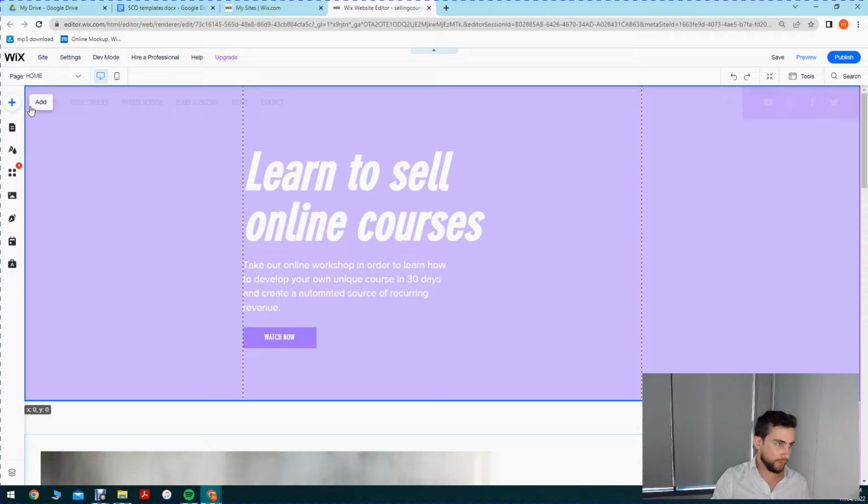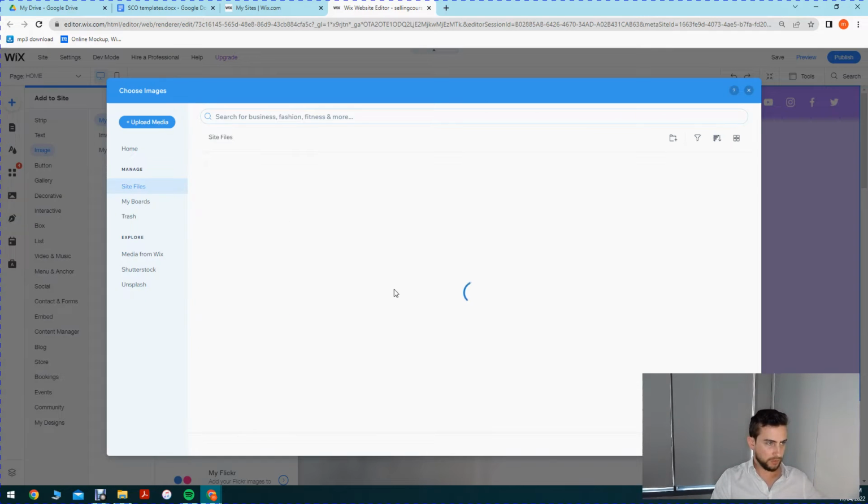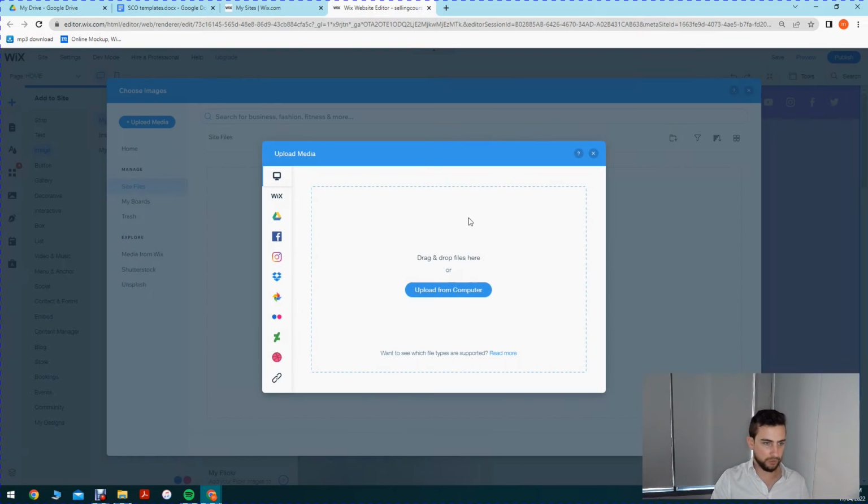Let's go add. Just click there. And we can go image. And this is where you can upload your own images for the website. So it's going to prompt this media manager page here, and then you can select one that you've either uploaded before, or you can click up here, upload media, and select one yourself. You can choose from an online source, whether that's your Google Drive, your Facebook, your Instagram, etc. The default is just from your computer, so I'm just going to select here.